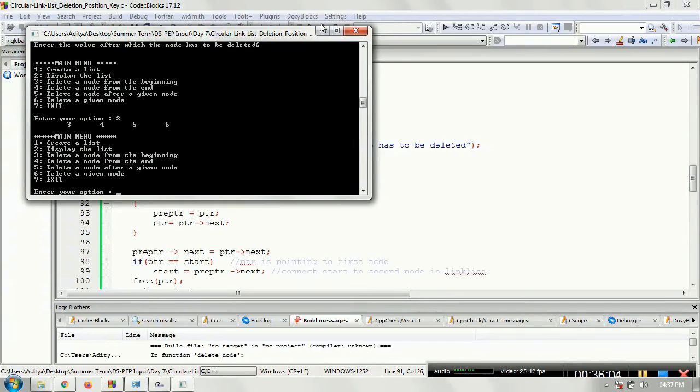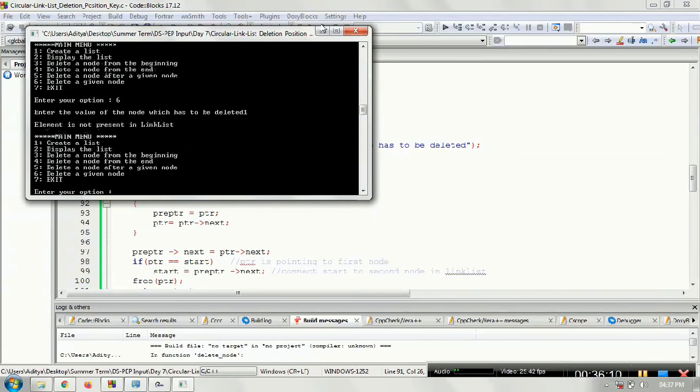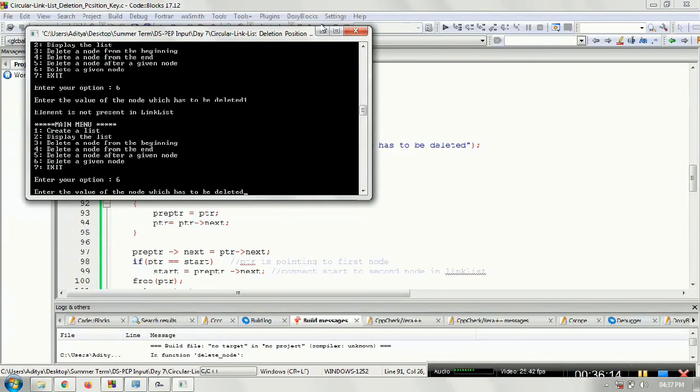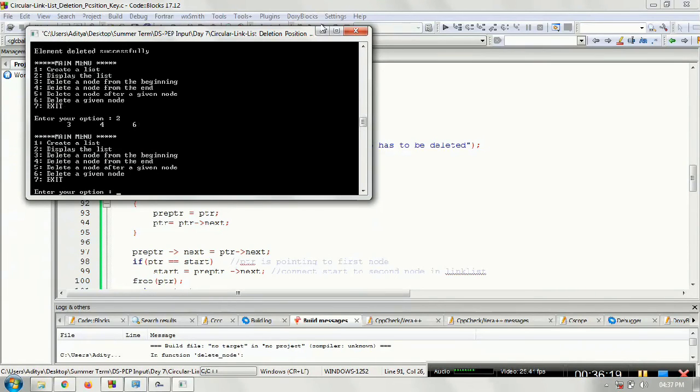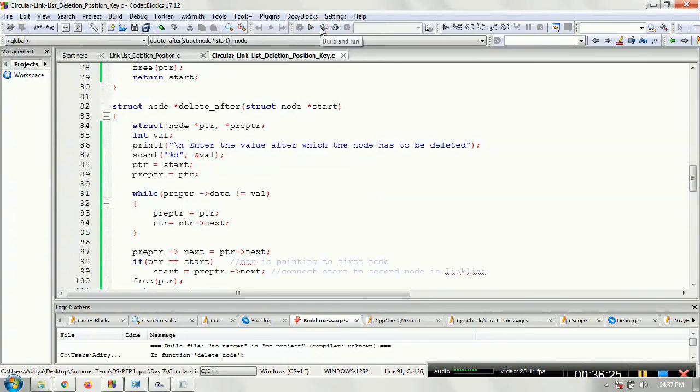Delete a given node. Okay, so we'll try to delete a given node, that is option number 6. I want to delete one element that is not present. Let me delete 5. Okay, then we'll finally see. This is option 3, 4, 6. So that is all about linked list deletion in the singly and the circular.